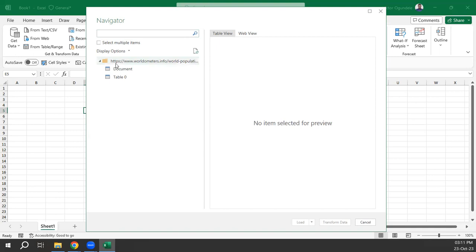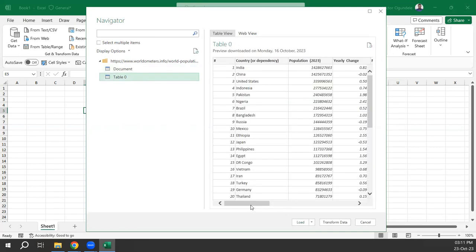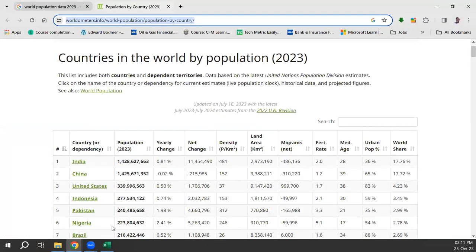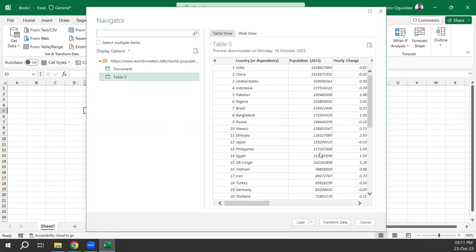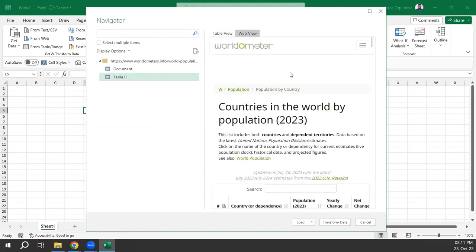you have two views. And secondly, as I said, most data that you see on the website, they are always in table format. So you can see from this display option, I have a document and I have a table. So if I click on this table, look at what happened. The same way I have the data on my website is the same way it has been extracted here. In fact, if I want to see the web view, so up here, you can see the table view and web view. And on this web view, you can see the same thing I have on that website. I can also see it here.